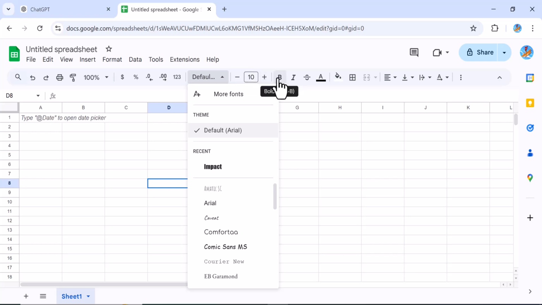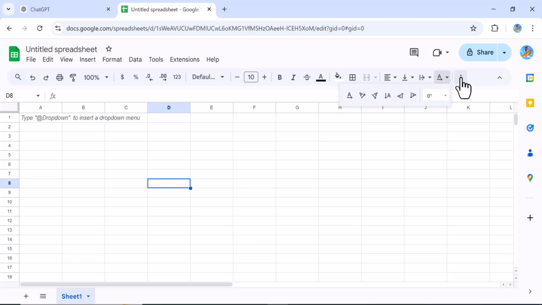This is the style of your text, if you want it to be bolded, italicized, strike through, or text color. Then if you want to fill the cell, and this is to add border. If you want to add border to your sheet, you do that here. Then merge cells. Probably you have two cells you want to merge as one single cell, you do that here. Horizontal alignment, then vertical alignment, text wrapping, text rotation. And then we have more.